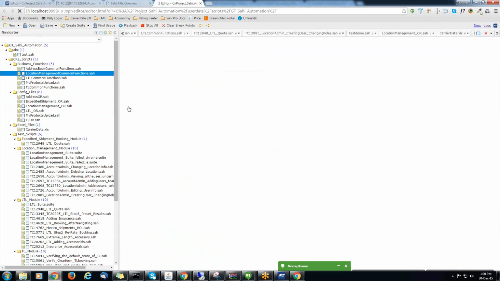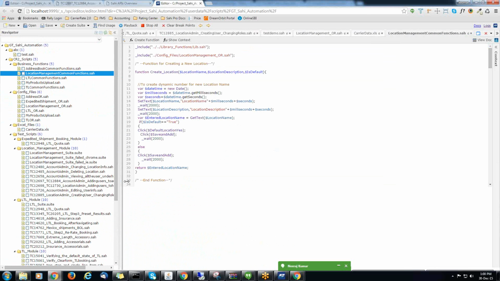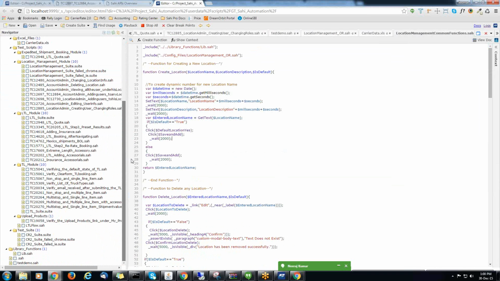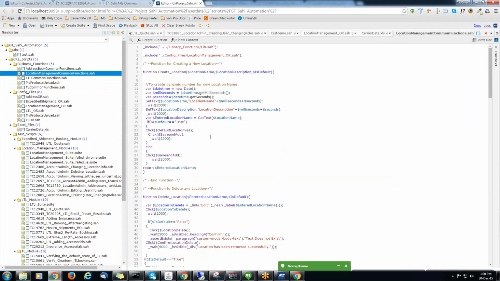Okay, so what does this function folder contain? It contains all the functions that I'll be using for that module. This is location management, a module in CR2. These are project specific functions, unlike the library functions. You need to create this in a separate folder called business function, and under that you can create different folders for different modules.